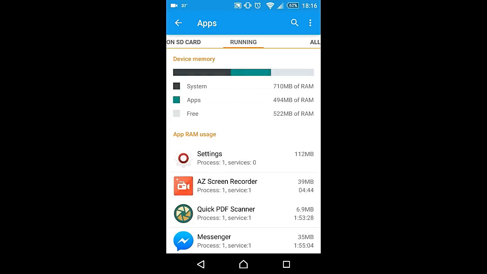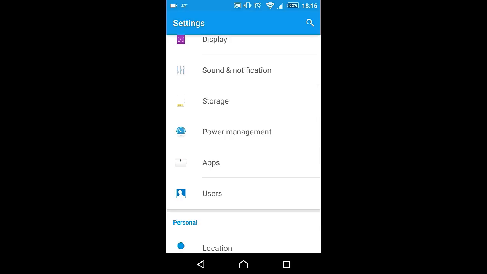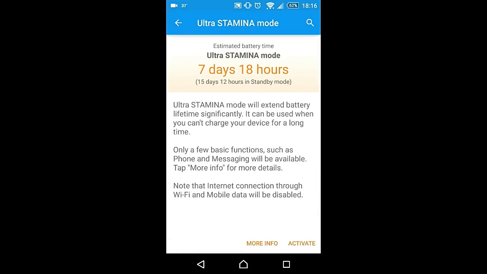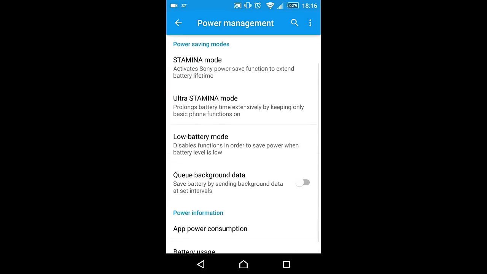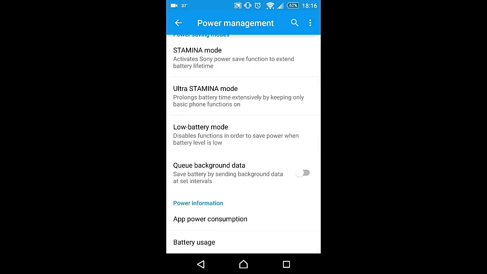Look at the amount of free RAM. As you can see, approximately 550 MB of RAM is free without using any RAM manager app. Another feature which is added is ultra stamina mode, a very nice feature which will help you to get some extra battery life of your smartphone. There are others as well, like background data and average app power consumption, etc.